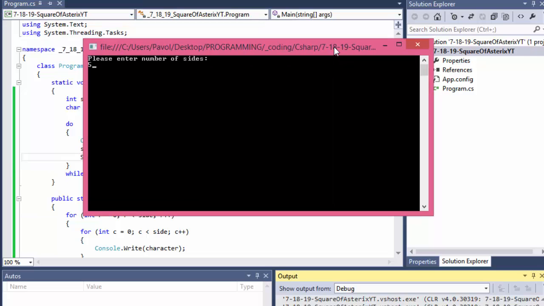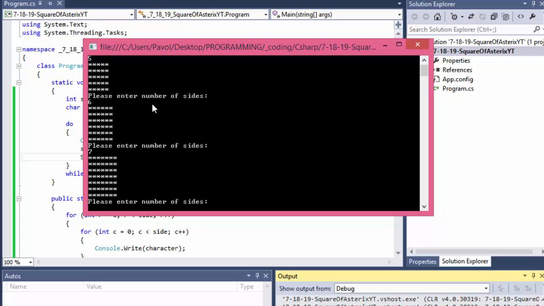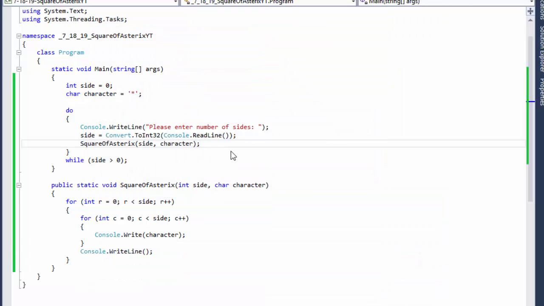So if I enter number of sides 5, here I am, number of sides 1, 2, 3, 4, 5, 1, 2, 3, 4, 5 to get a 5 by 5 square. If I enter 6, it's 6, obviously 7, you can see how it's increasing. And if I enter 0, then the application quits.